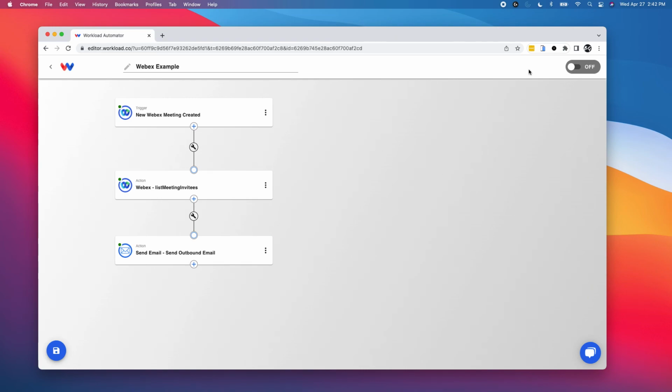And essentially, when you turn on this workflow, what will happen now is every single time a new meeting in Webex is created, it'll look up the list of invitees, and then it'll send an email to the invitees with your customized email. And we'll hit save, and that should take care of everything. Thank you.